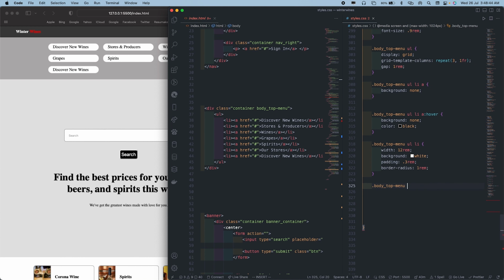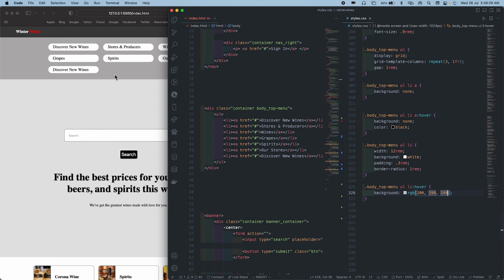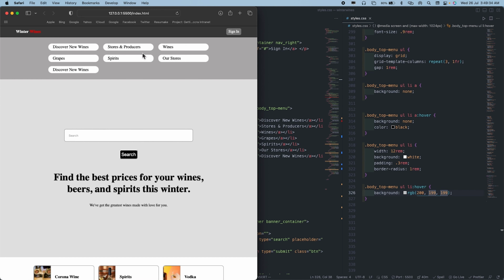Let's say body top menu UL LI, and then we'll say hover. On hover, the background color should be RGB, should be 200. Let me see, let me take this off. 200, 199, 199. Let me delete this. All right. Okay, so we have it beautifully this way.